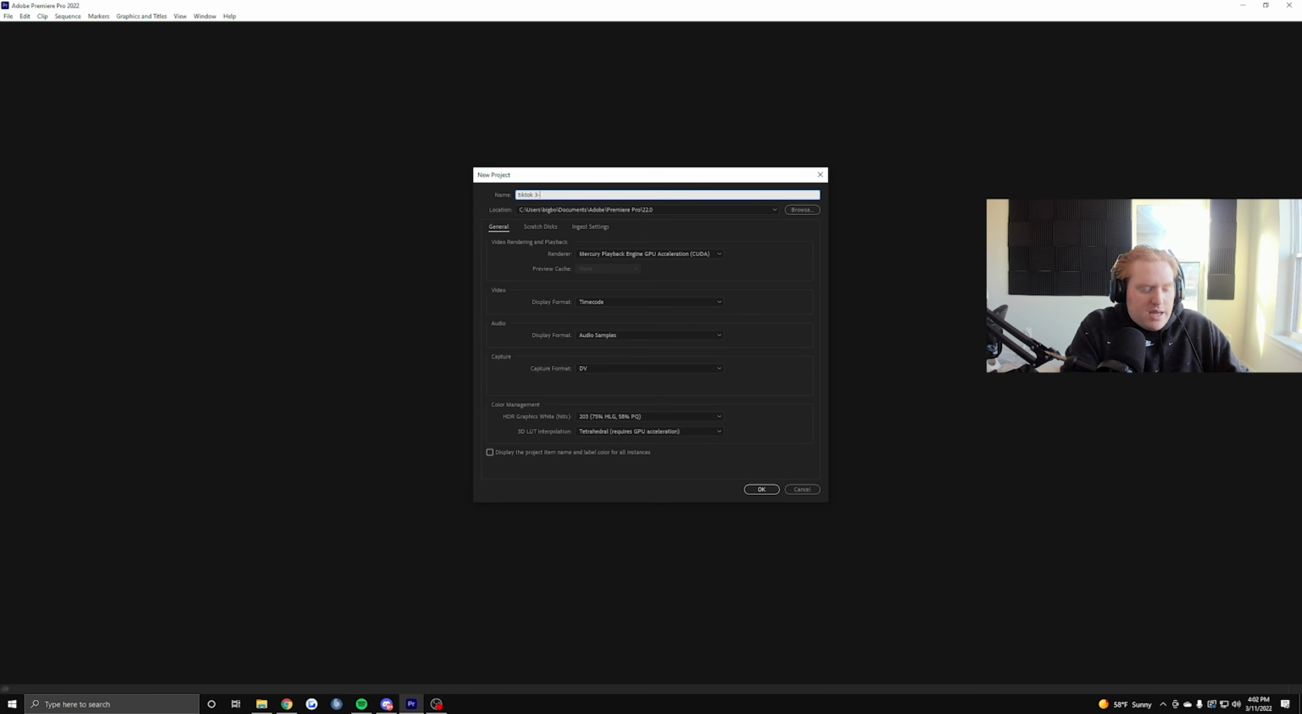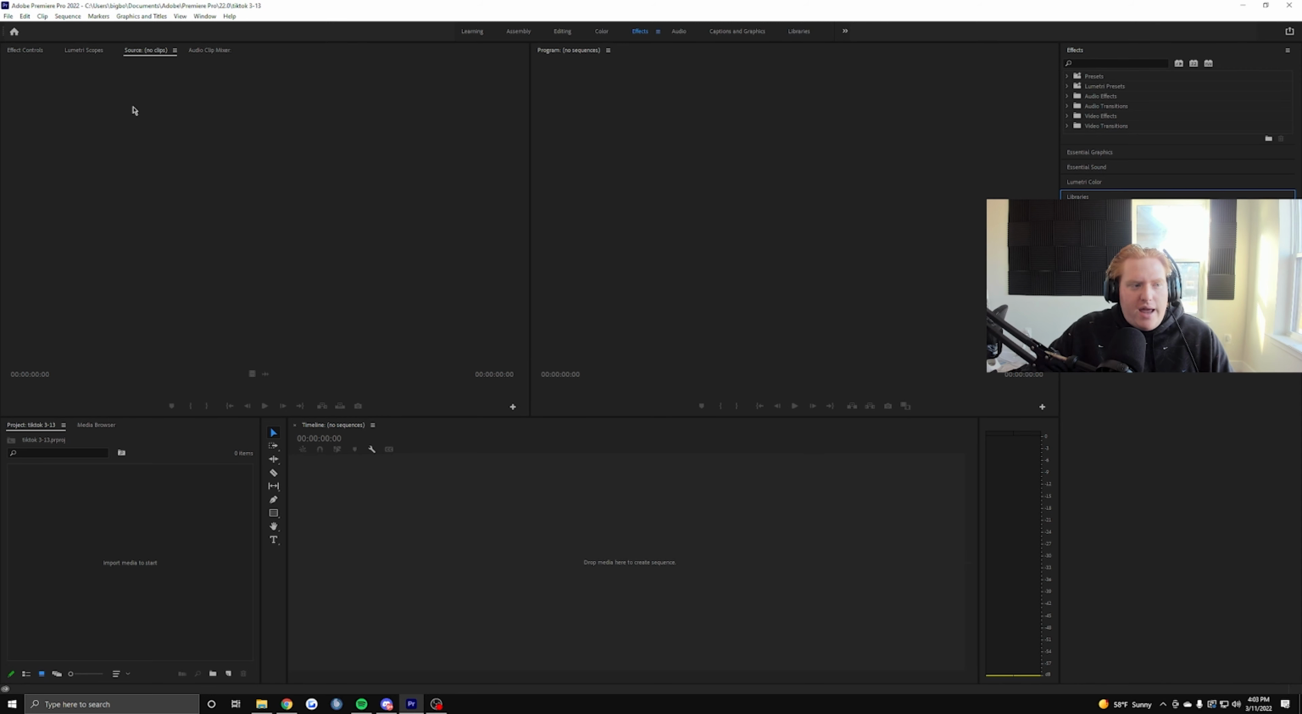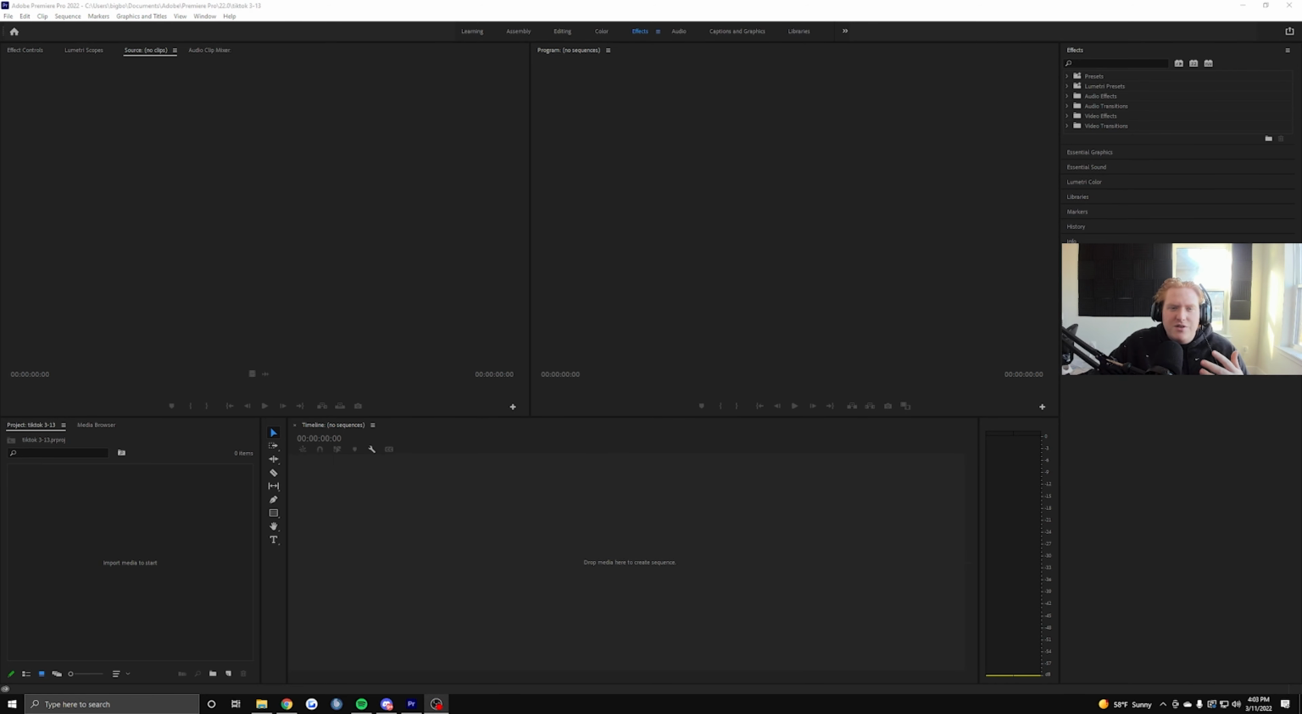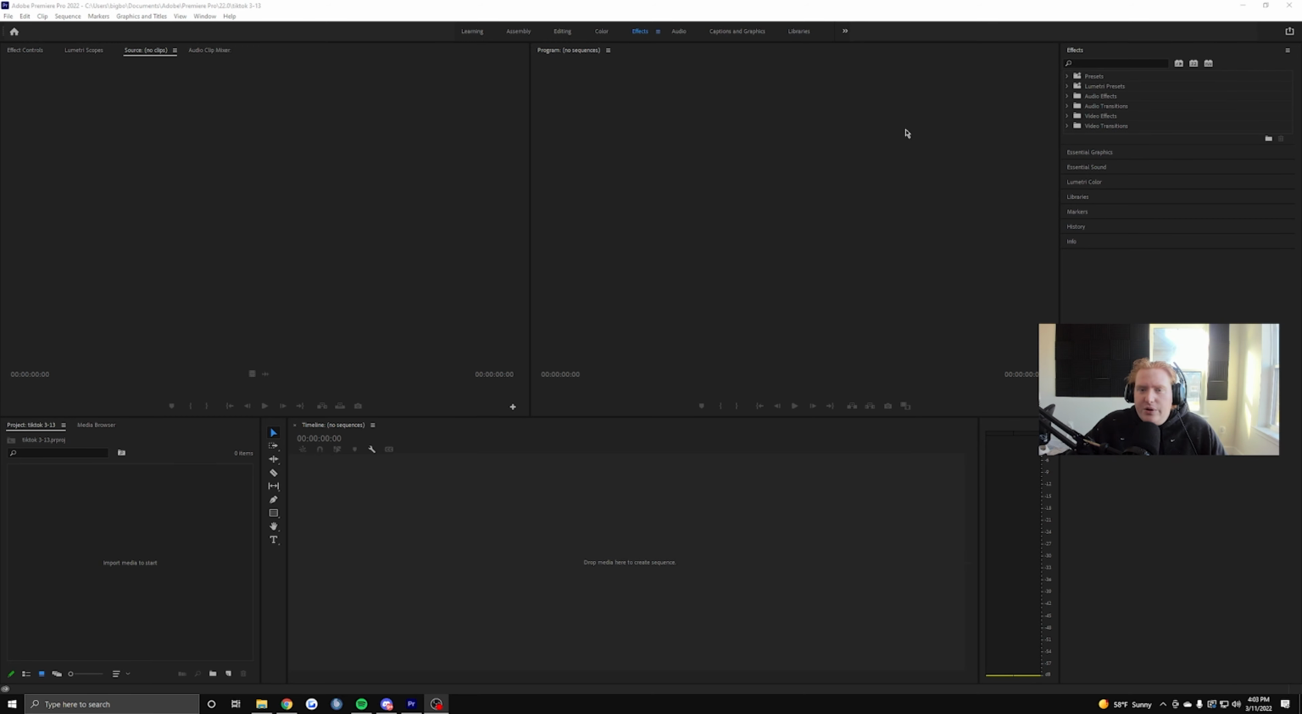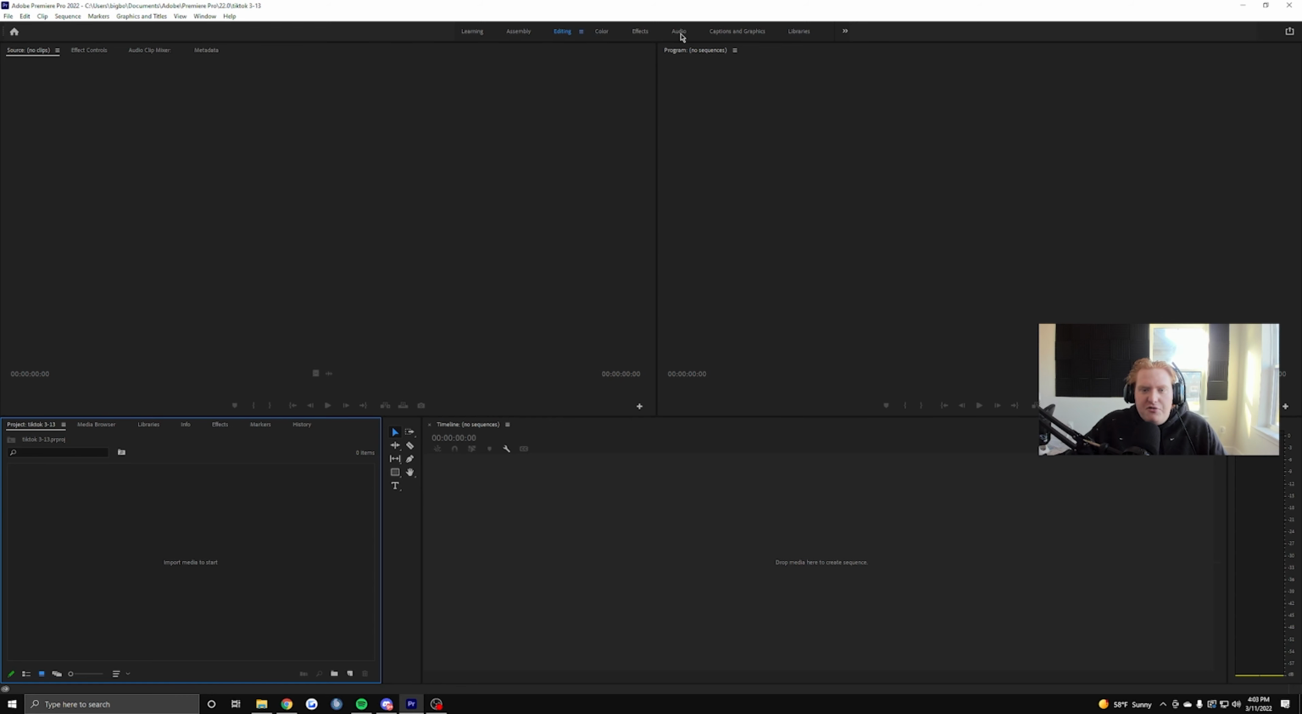Once you get here, it's going to pull up all of your Adobe stuff. So you're going to have your effects, your Lumetri scopes, your sources. Down here in the bottom left, that's going to be your media browser, where you can import all of your clips and different audio, whatever you want to put in here. On the right hand side here, you're going to have your program source. So this is where the actual video will play when you're going to edit it. On the right hand side here, you're going to have all your effects, since I am on the effects tab. Up top, you're going to have a bunch of different tabs called assembly, editing, effects, audio, captioning, graphics, and libraries.